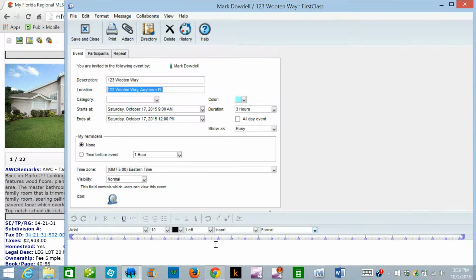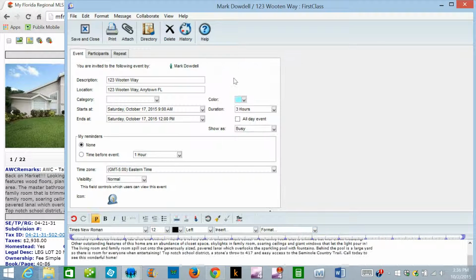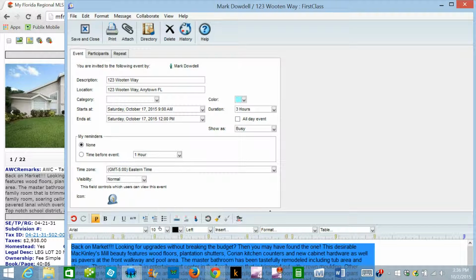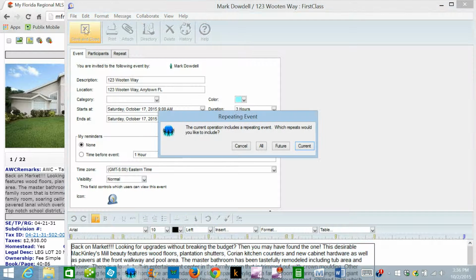And now I'm going to paste it into the freeform text area, and I'm going to change the font to make it a little bit bigger. We'll choose 14 point, and save and close that document. If you have open houses for the same property over multiple weekends, you have the opportunity of repeating the event so that you only have to update the content once.